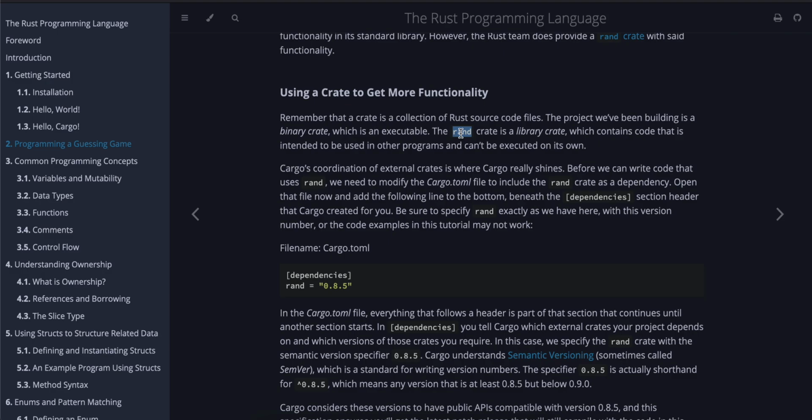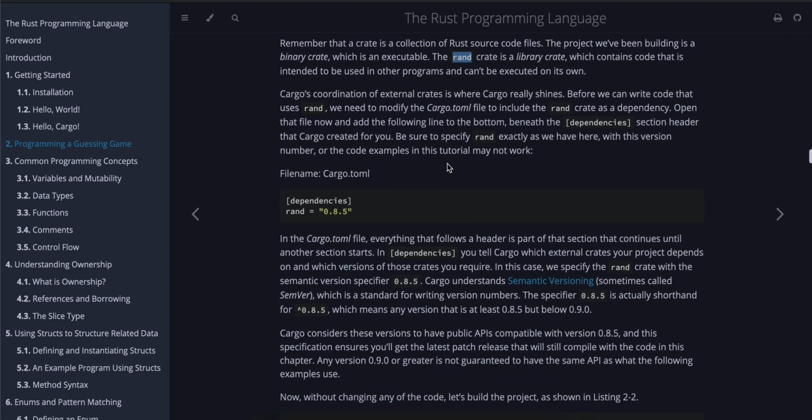Okay, if you have worked with JavaScript, just like we add node modules to our package.json, it is the same thing here, which we will add to our Cargo.toml file. The rand crate is a library crate, which contains code that is intended to be used in other programs and can't be executed on its own. Cargo's coordination of external crates is where Cargo really shines. Before we can write code that uses rand, we need to modify the Cargo.toml file to include the rand crate as a dependency. Open that file now and add the following line to the bottom beneath the [dependencies] section header that Cargo created for you. Be sure to specify rand exactly as we have here, with this version number, or the code samples in this tutorial may not work.